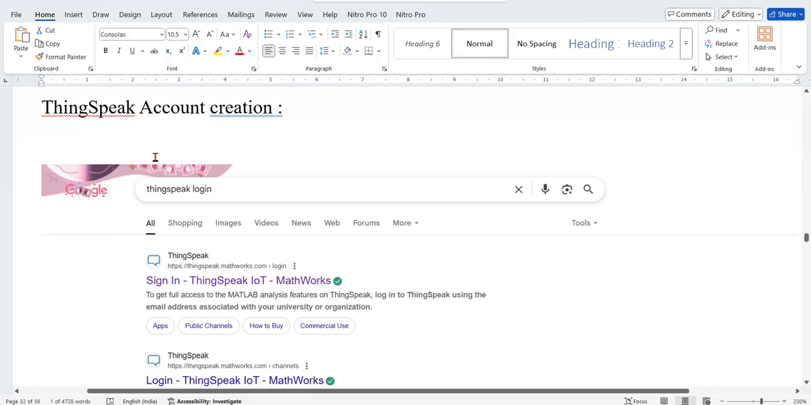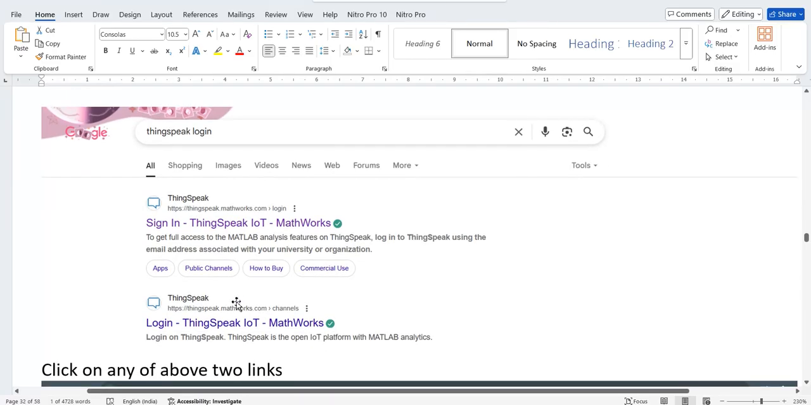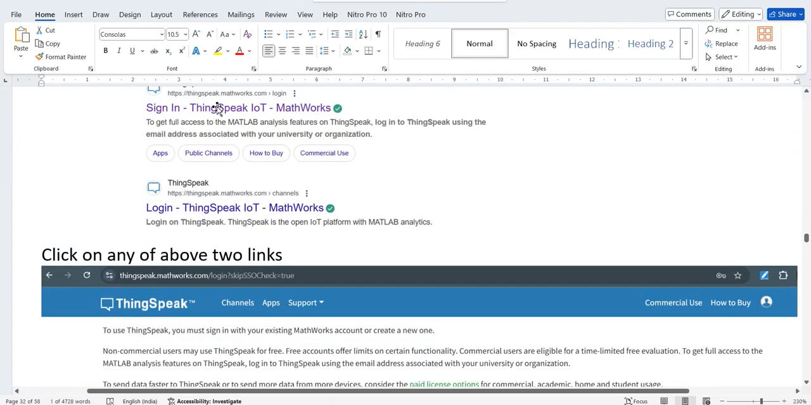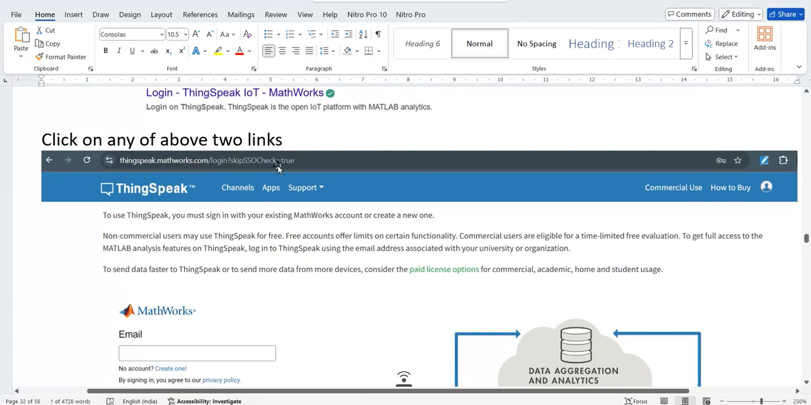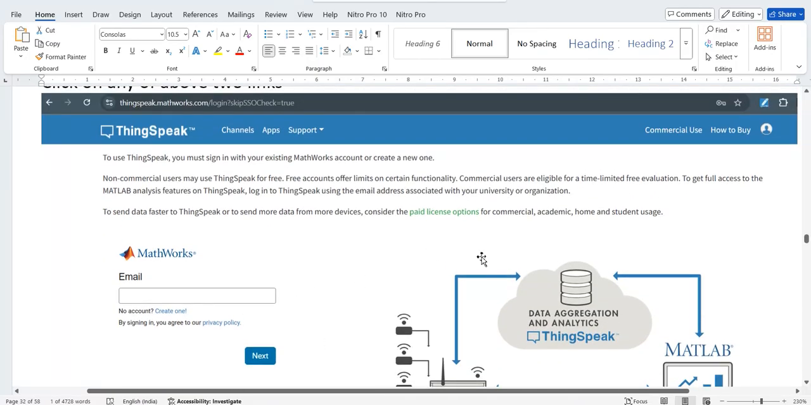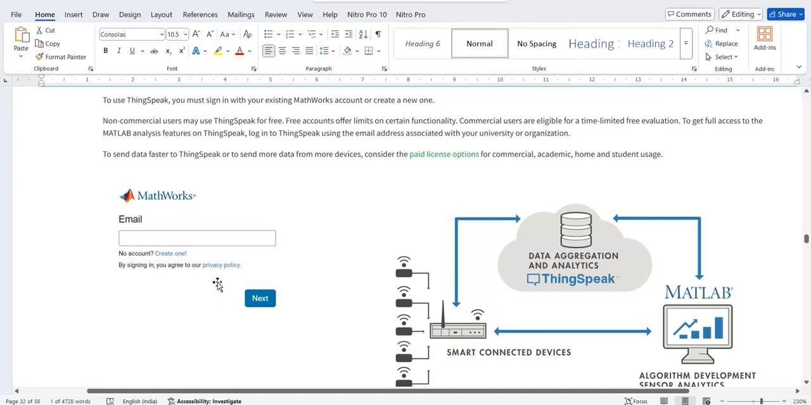Before that, I will tell you how to create a ThingSpeak account, because you need to upload data to ThingSpeak. Open Google and type ThingSpeak login, and you'll get the ThingSpeak link. If you click on this, you will get this window. Here you have to log in using an email ID. If you have no account, create one by clicking on create new one.